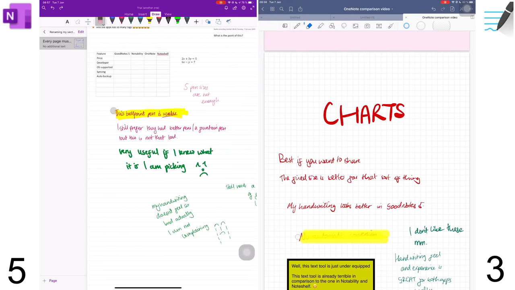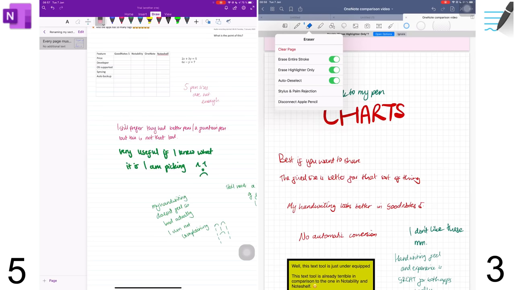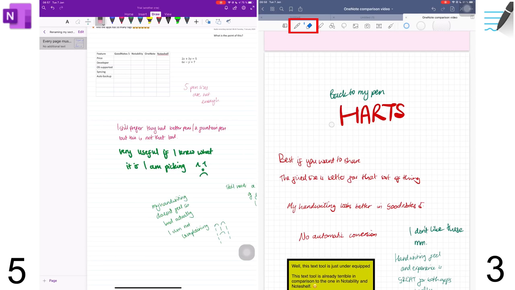GoodNotes 5 has the option to erase just the highlighter, and this is a very useful feature because there are times when I just want to erase only the highlighter and not everything else, and I find this very, very useful. In GoodNotes 5, you can also auto-deselect the eraser. So after you've erased a section, the application automatically switches back to the tool you were using before. If you're only going to be using the eraser to erase something once, it's great. If you're going to want to erase multiple things, this can be a bit annoying. So one point to GoodNotes 5.